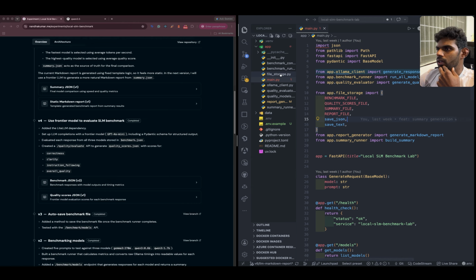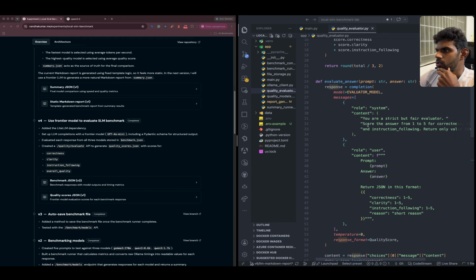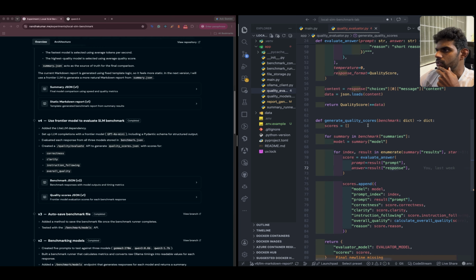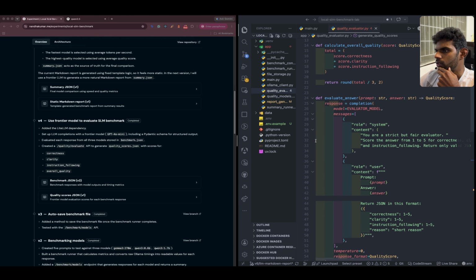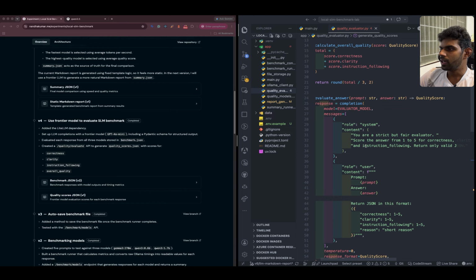So for that I decided to go with GPT-4o-mini. And in the code you can see, this is the code. I have a prompt here for GPT-4o-mini: You are a strict but fair evaluator. You have to score between 1 to 5 for correctness, clarity, and instruction following.